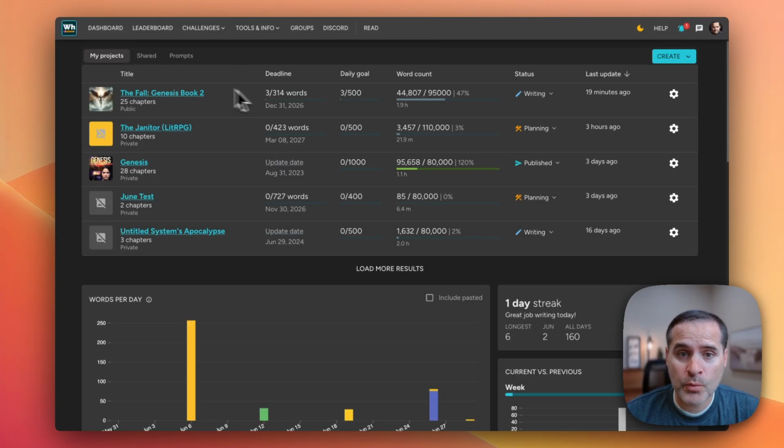Now I'm going to explain what you're seeing in each of these project rows. First, you have the title, the number of chapters, whether or not it's public or private, but then you have a deadline. A deadline is essentially when you said you want to finish your book by and how many words per day you need to write to get there.